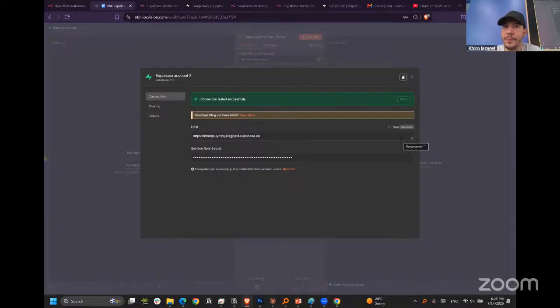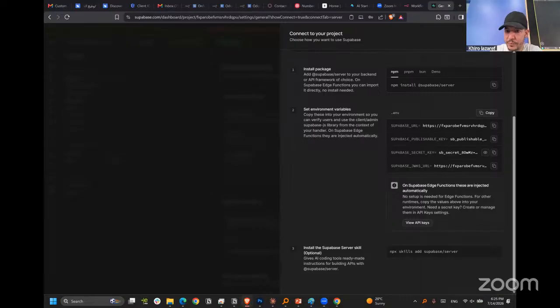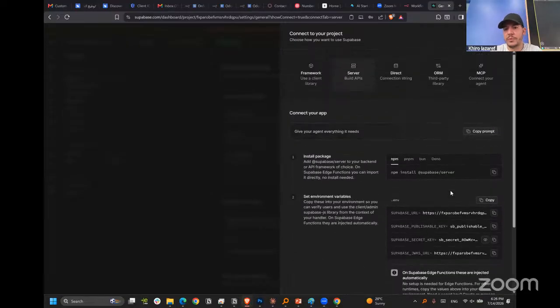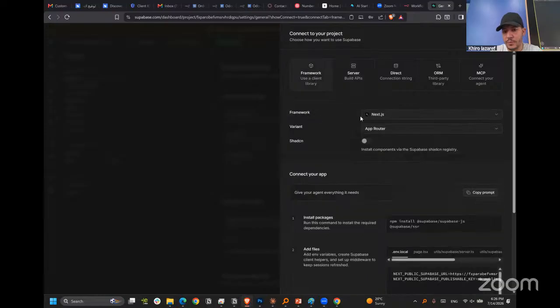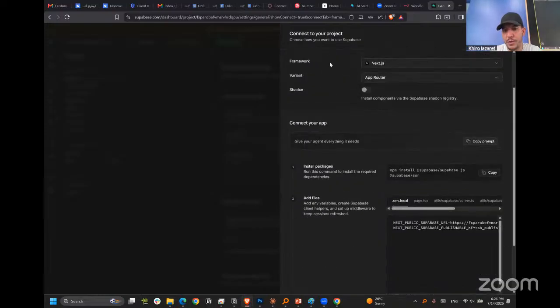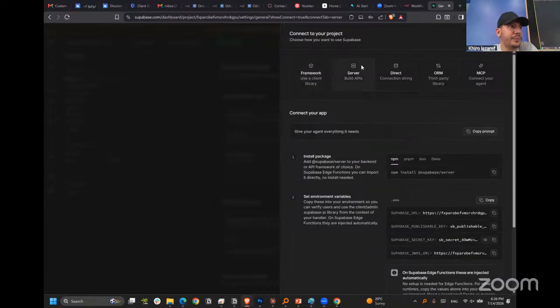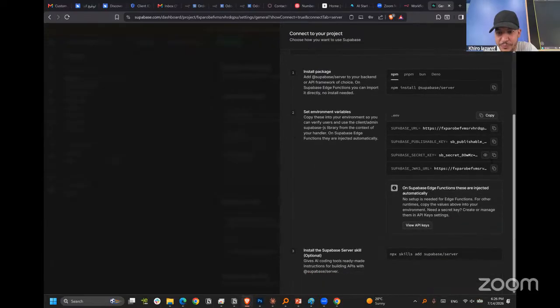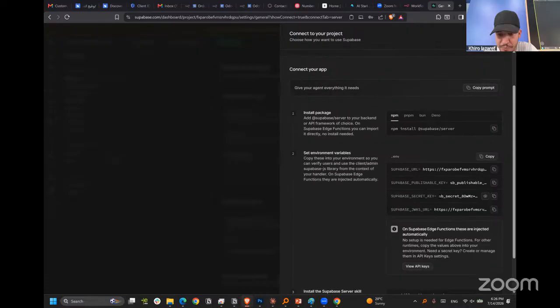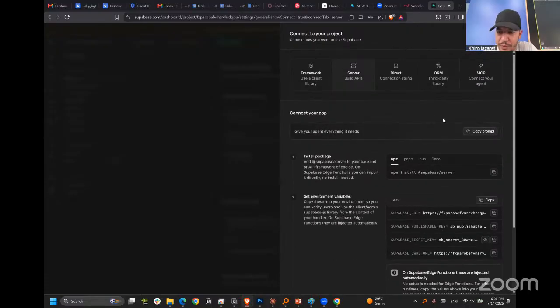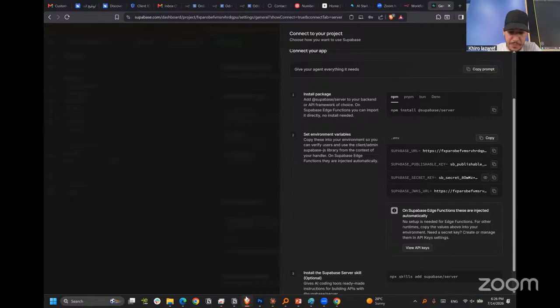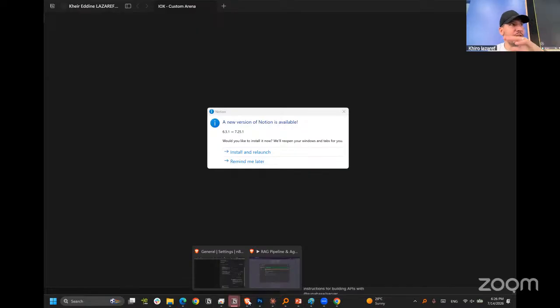In Supabase, I have three lines here. The first one was the style packet, the link. The second one is add files. The third one is install agent skills, right? Go to here, server. Yeah, that one. Then the first one and the third one, right? So everyone is good here? Okay, let's go.